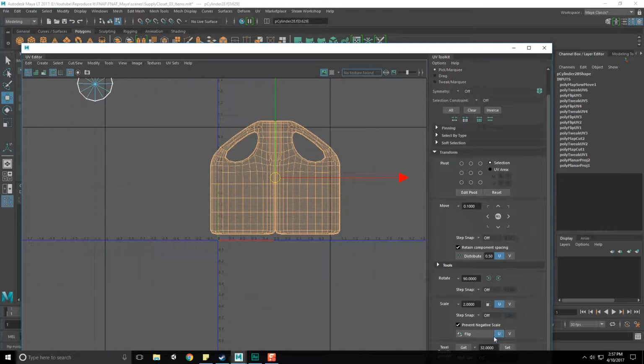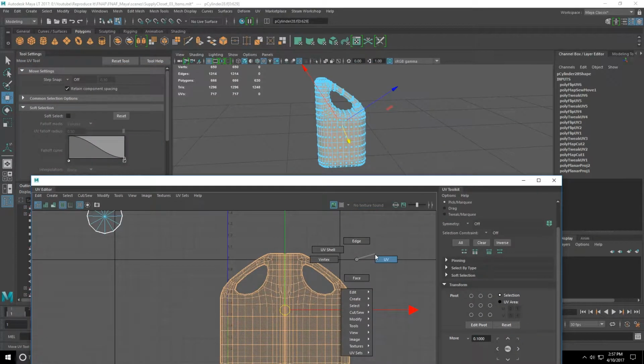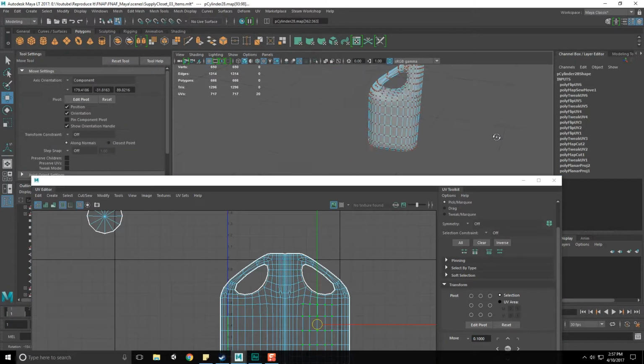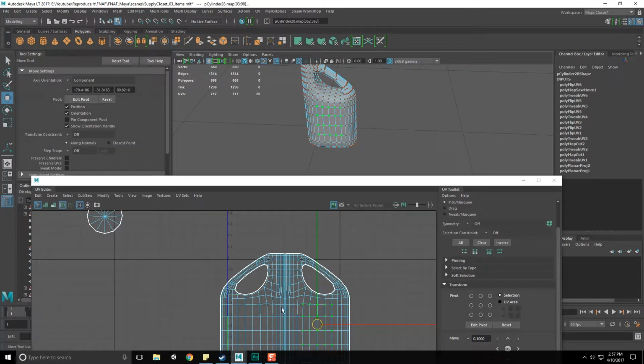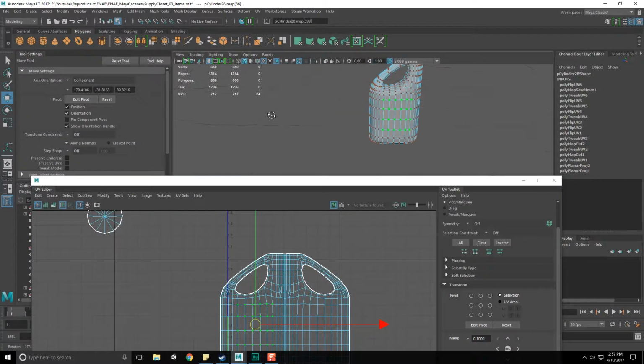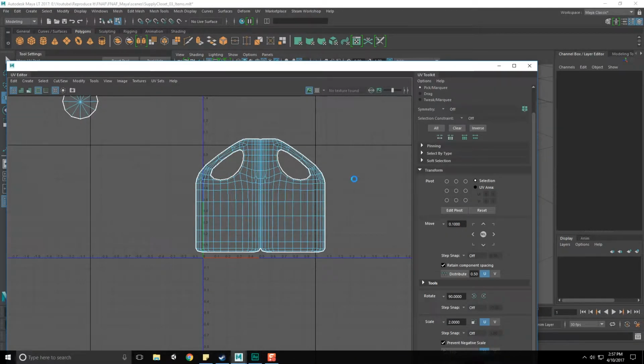Let's flip this that way. So now I have all of this, which is the front, and now this is the back side, which is how I want it. Okay, perfect. Save that really quick.